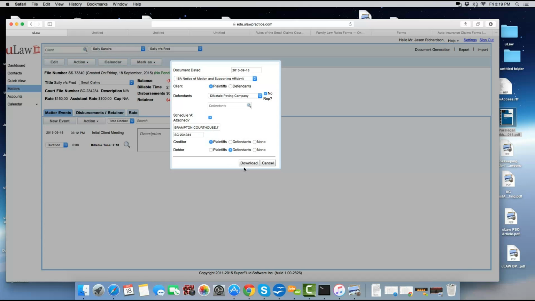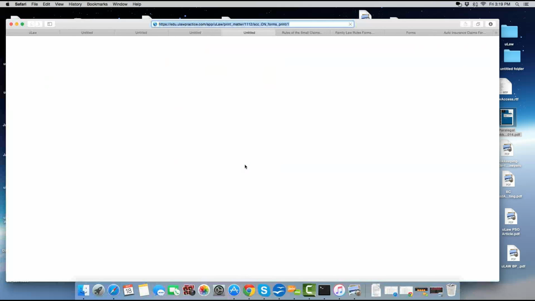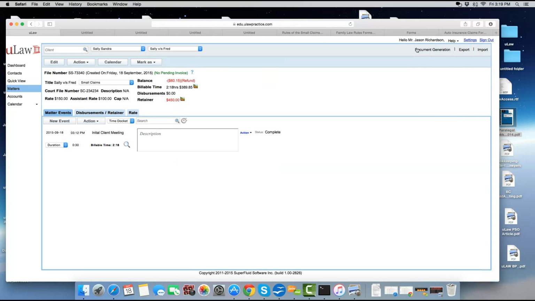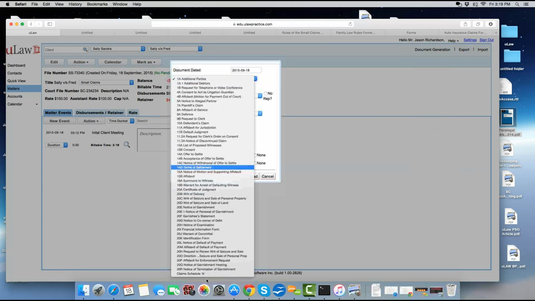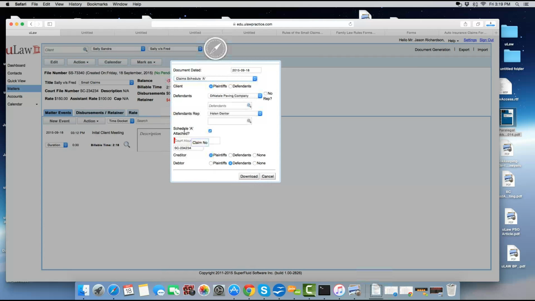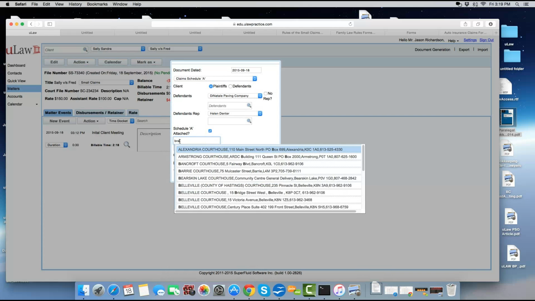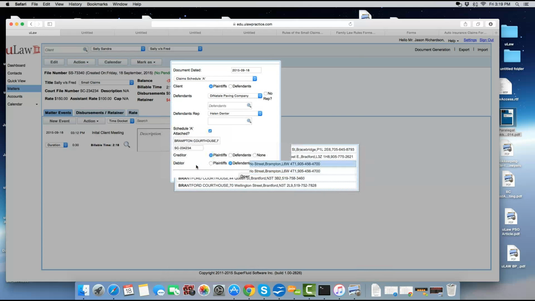But if you check it, you'll see that when the software generates the document, it even puts a statement there, see Schedule A. And we also have a sample Schedule A that I'm going to show you right after this. We can go here and go to the bottom, and we have a sample Schedule A, same Brampton Courthouse. You can do the download.